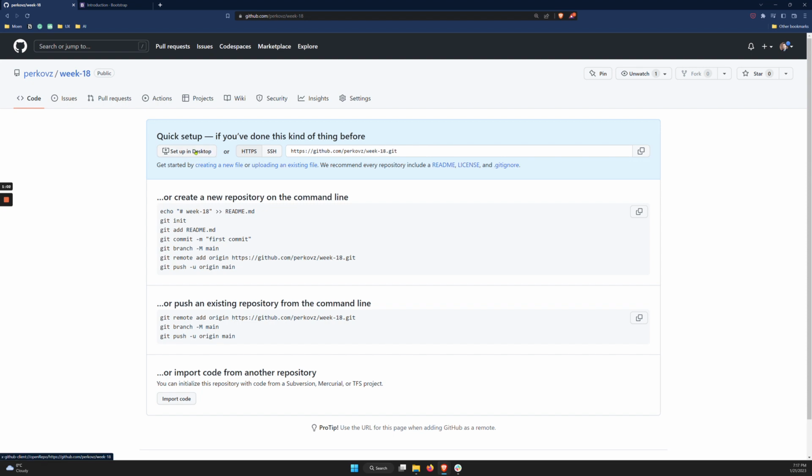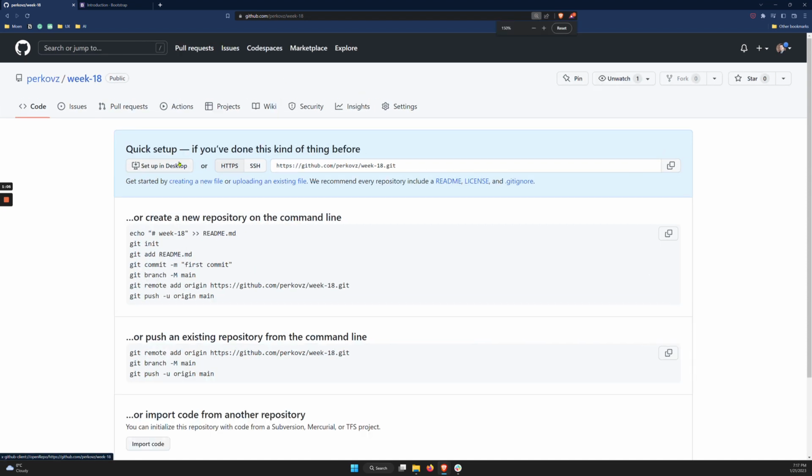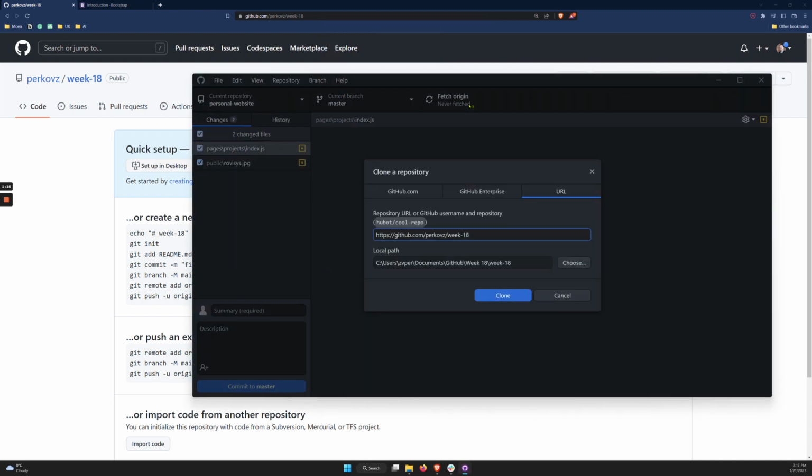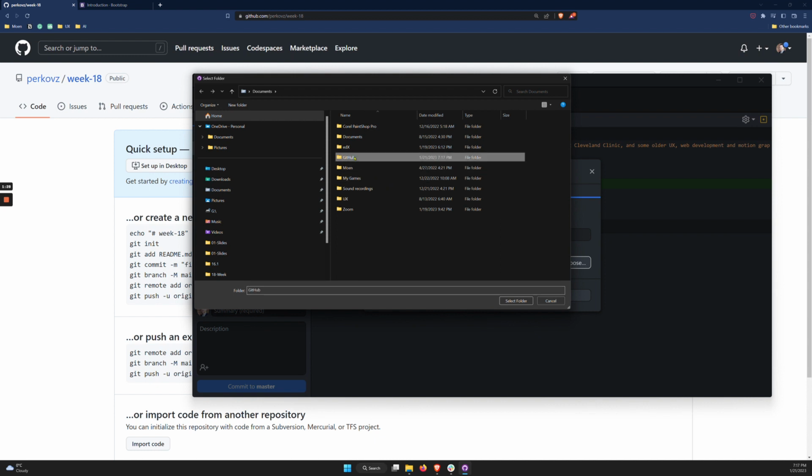I will click on this button, set up in desktop, and what that will do, it will open this repository on my local computer in a GitHub desktop application. There was this pop-up on the top, and here it is. Here is the program opened automatically, and I will click on this clone message. I will change this path.